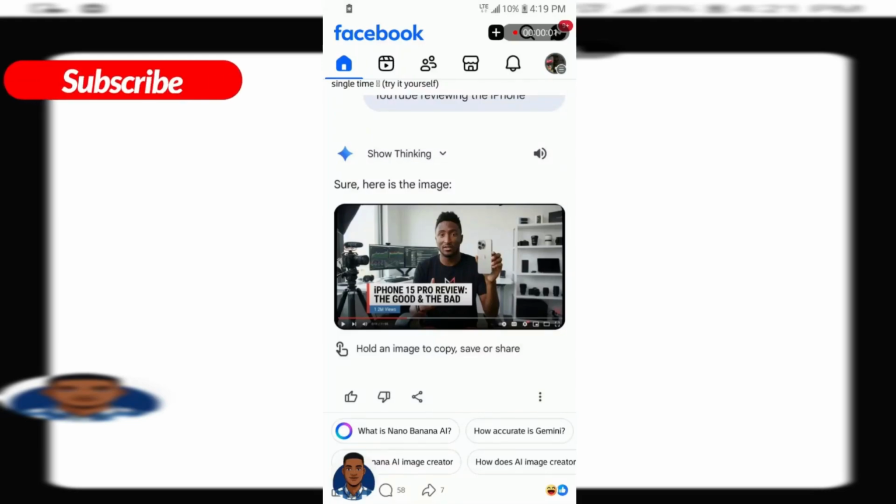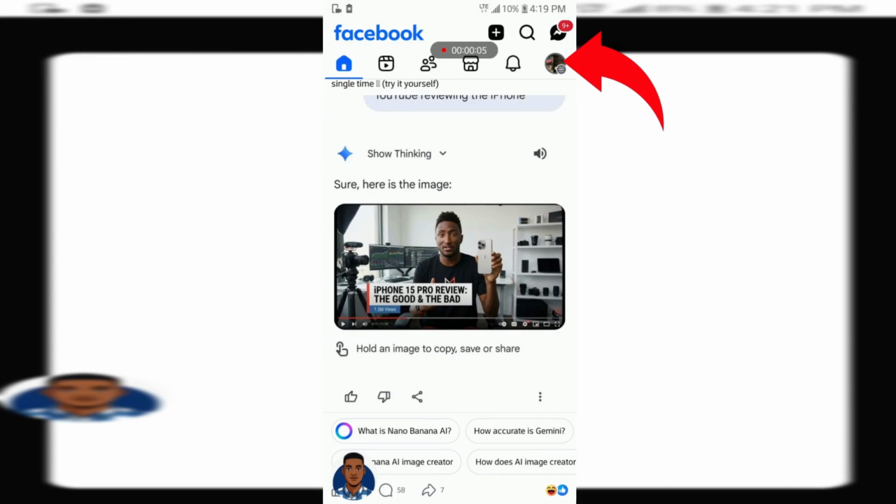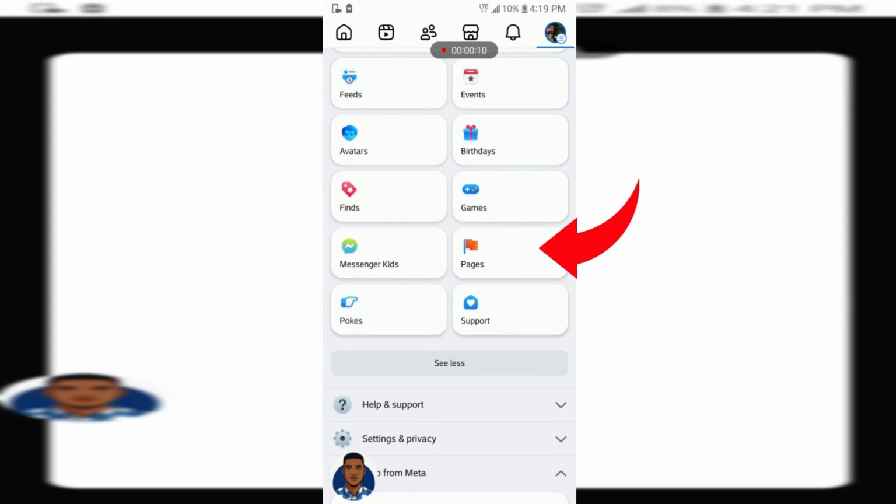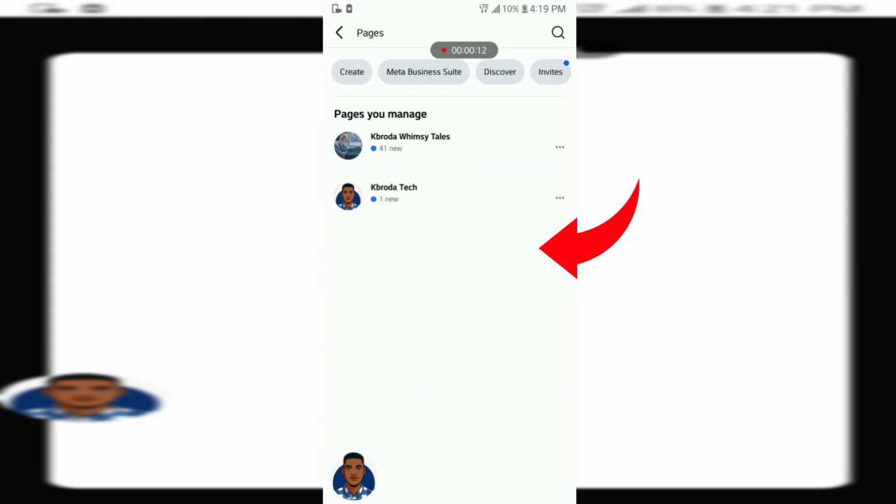In this video, I'll be showing you a simple way to create a page on Facebook. Simple and easy to do that. Just tap on your profile here, and then we scroll to the bottom here to see pages here with the options, and we tap on that. Good. And now you see the pages you have.